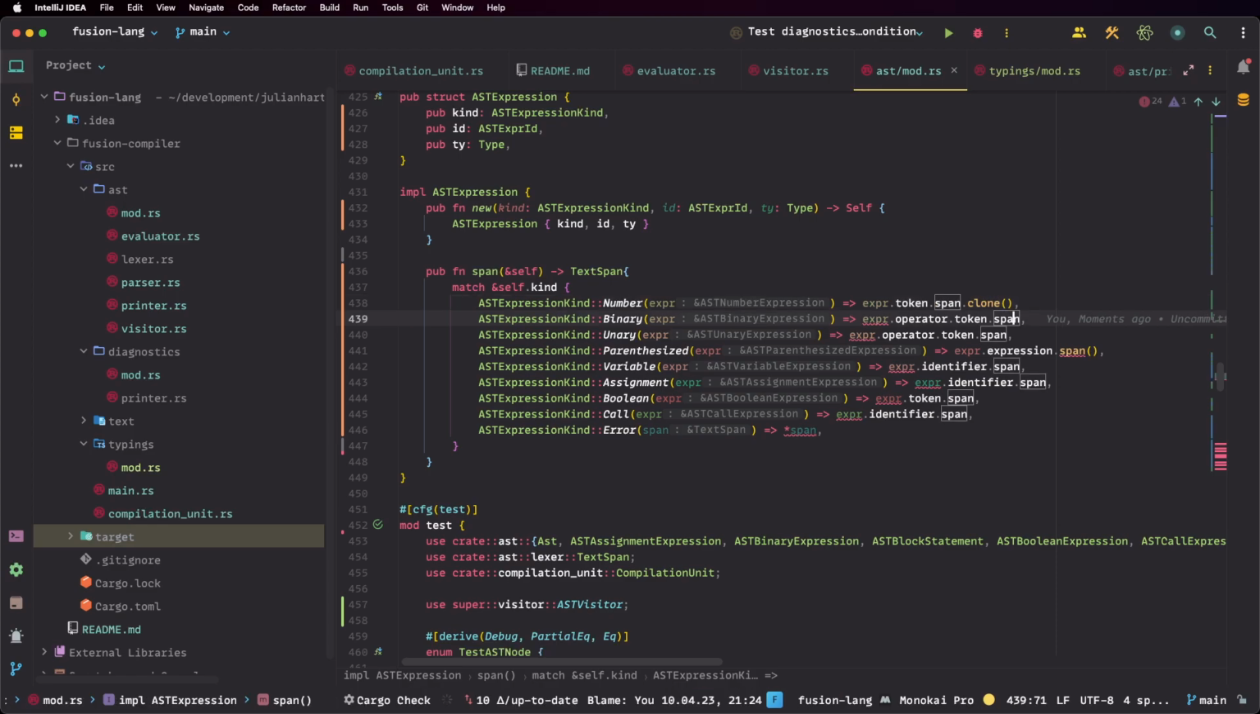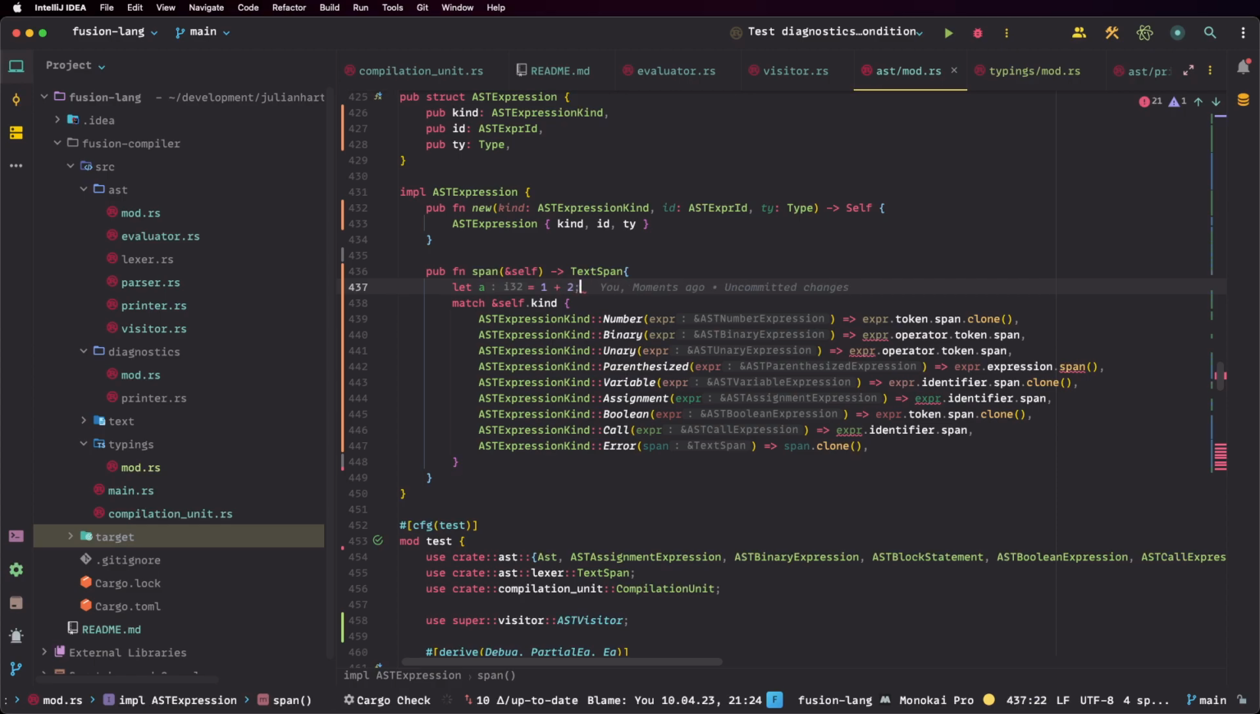Just clone this. For a binary expression, that will be a little more tricky. Unary expression as well, parenthesis expression as well, variable expression, pretty simple. Boolean expression, pretty simple. Call expression, also not that simple. And yeah, expression also simple. So, how is the span of a binary expression composed? Right, so if you have a binary expression like, I don't know, a is 1 plus 2, the span is defined by the start of the first expression and the end of the last expression. Right? So we have to compute this somehow.